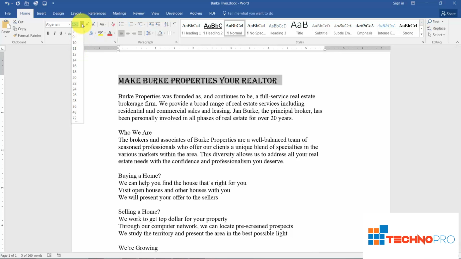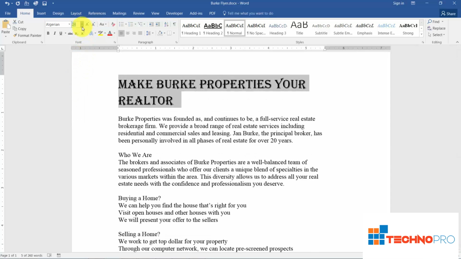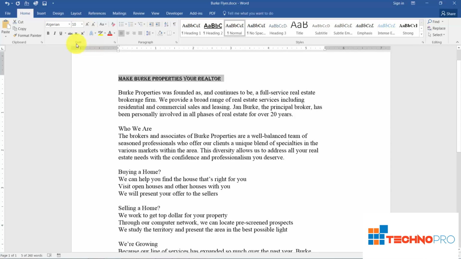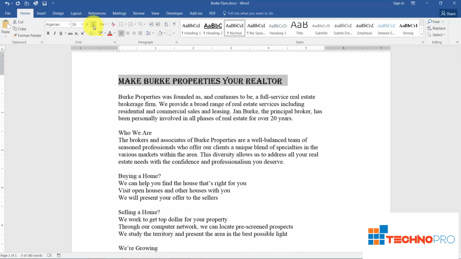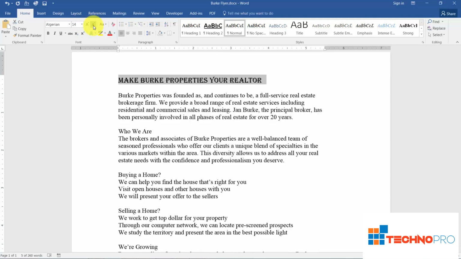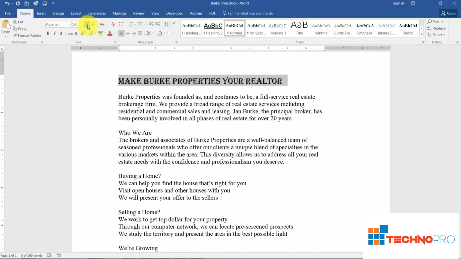Something else that happens often is you pick something from the list and it's too big, and then you pick something else and it's too small, and you don't get the exact size you're looking for. These two A's that you see right here will increase or decrease your font by one size on that list. So that's really helpful.